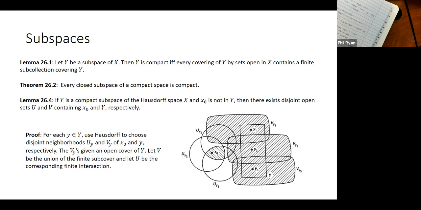Here is x naught over here, and here is Y, some compact subspace away from x naught. Since it's Hausdorff, we can separate x naught from the points within Y. For each point y in Y, we can come up with an open neighborhood of it, and correspondingly a disjoint open neighborhood of x naught over here. Now, if you look at the collection of these neighborhoods of the points y, that's of course an open cover of Y.